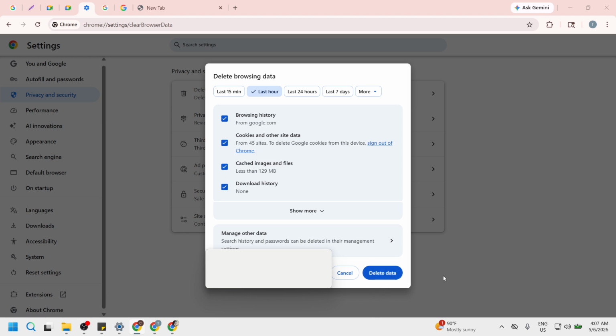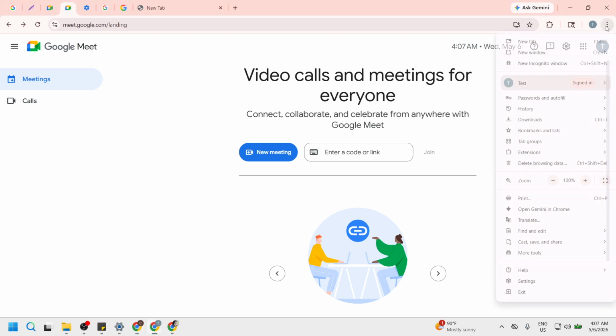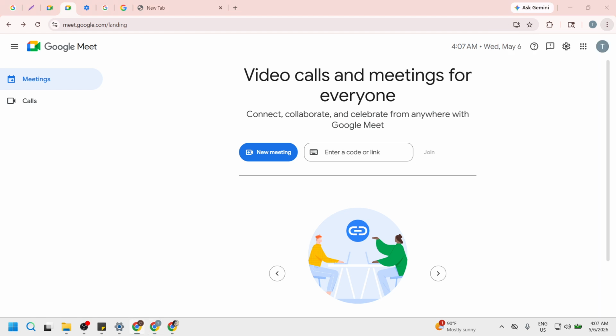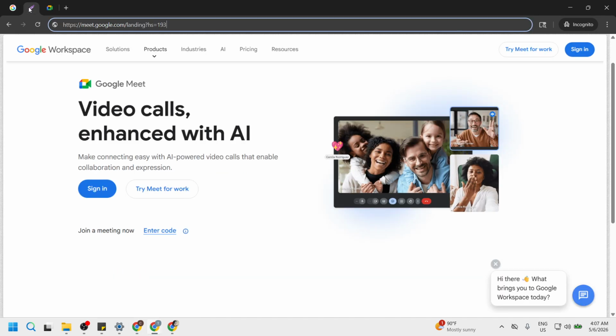Confirm to clear, then close and reopen the Meet tab, return to meet.google.com, and try joining again. Here's a quick diagnostic tip. Some extensions interfere with Google Meet. Open an incognito or private window and attempt to join the meeting from there. Because most extensions are disabled in private mode by default, this is a fast way to test.